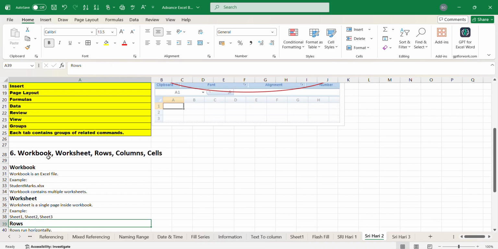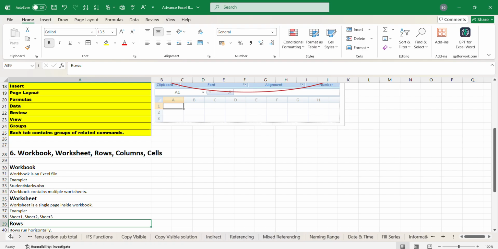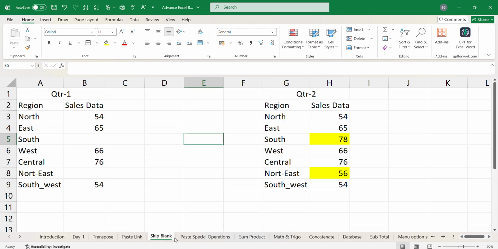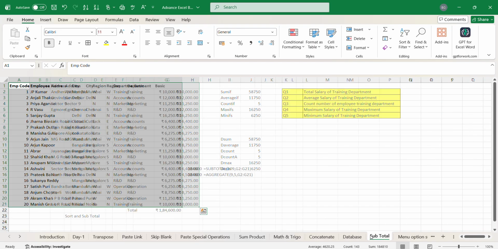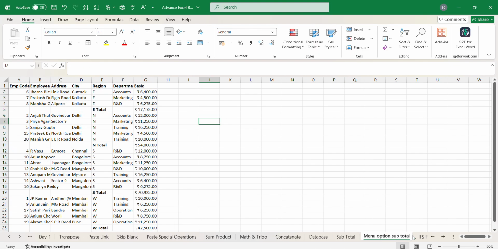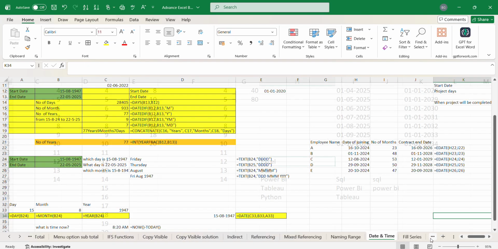Now, what is a workbook? A workbook is called an Excel file. How to make you understand is, say for example, I will be showing this. See, the file name is Advanced Excel Basics. In Advanced Excel Basics, I have so many things. I have created so many sheets. See here. I have introduction, day one teaching, what is transpose, how to paste link, how to skip blanks, how to create sum product, how to use mathematical functions, how to concatenate, how to create a database, how to create a subtotal, how to create a menu option, how to create a copy visible. See, all these are stored in a sheet.